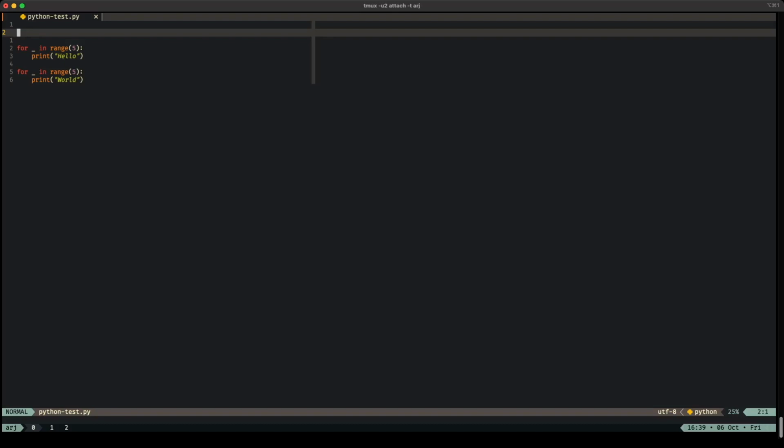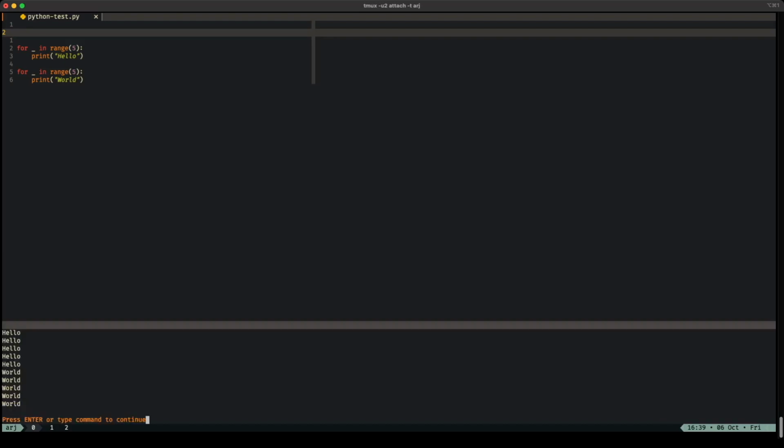So let me start off with a very simple use case of this plugin, that is running the file that you're currently working on. So as soon as you install the plugin, you get a couple of commands that you can run. One of them is flow run file. So when you run that command, you can see that the code that is in this file is executed and the output is displayed in the message window of your neovim.